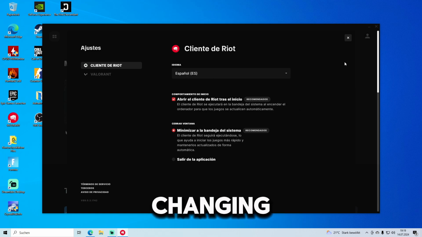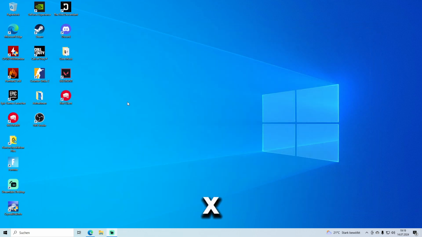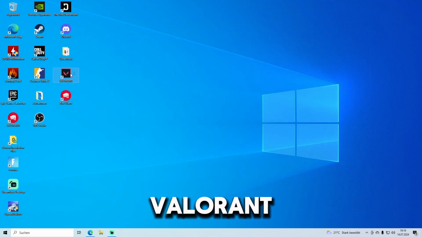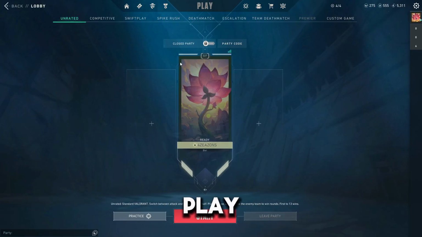Here it's already changing everything, just press X and X. Then open Valorant. Here you can see everything is still in English, play.